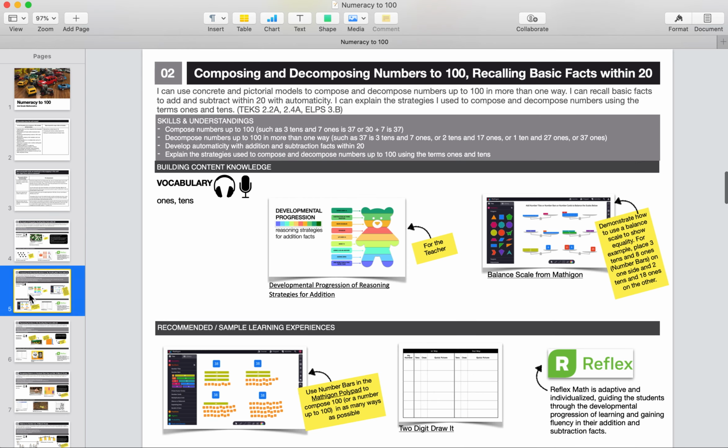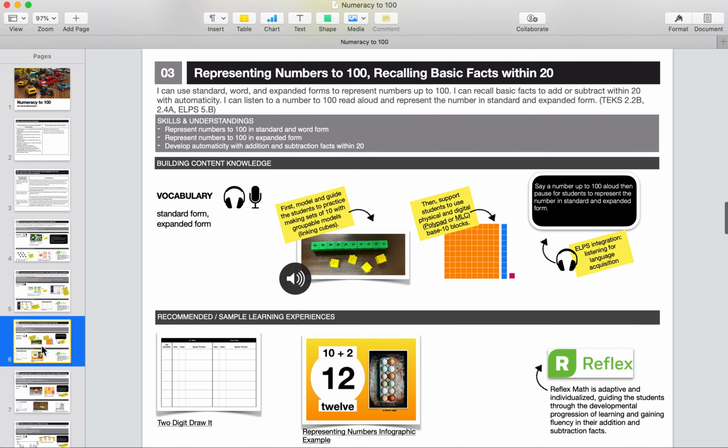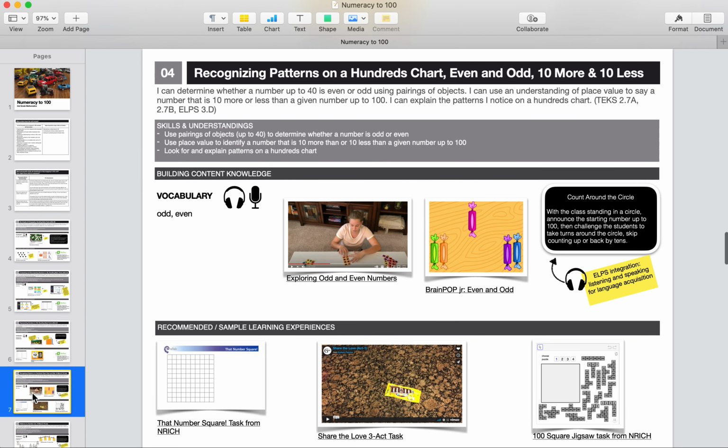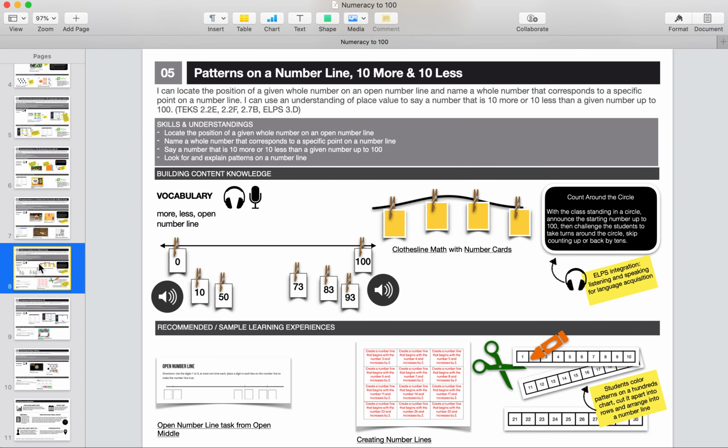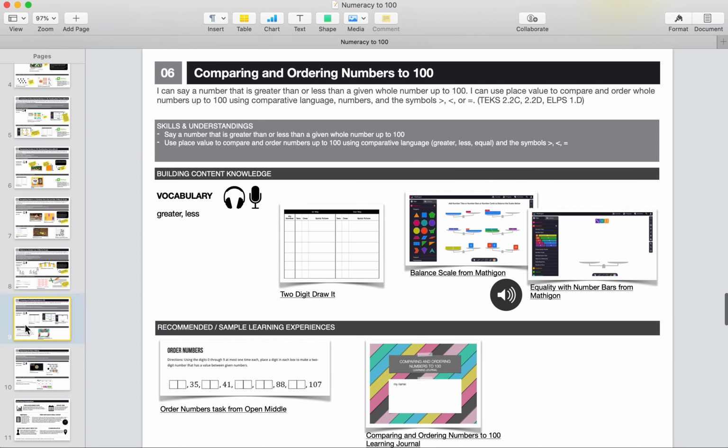The second week on composing and decomposing numbers to 100 includes resources from places like Mathicon and reminds you to have your students accessing Reflex Math. This third week about representing numbers is one of the first opportunities to see one of these audio buttons. It's just a recording of me talking to you about some teaching tips. Here's week 4 with some resources from Enrich and BrainPop Jr. Week 5 reminds you about the benefits of clothesline math and some teaching ideas about cutting apart a hundreds chart.